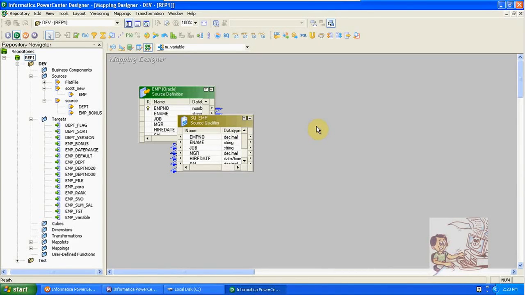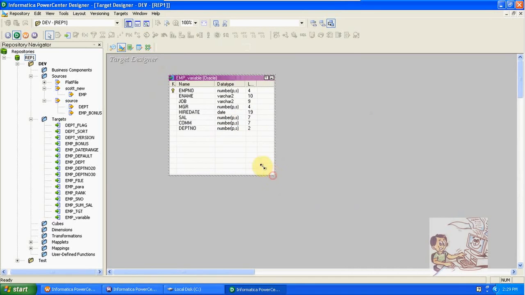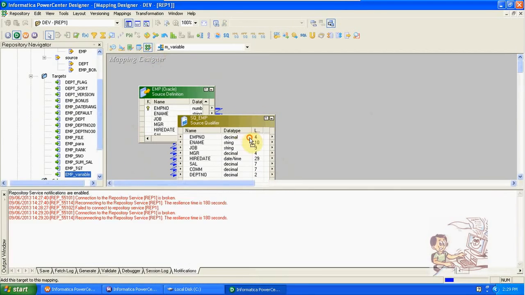Hi, the next topic is mapping variables. Mapping variables we basically use for incremental loading. So here I'm taking EMP source and target, then I will explain the mapping variables part. I already created a table with EMP underscore variable. Just drag and drop the table into here.